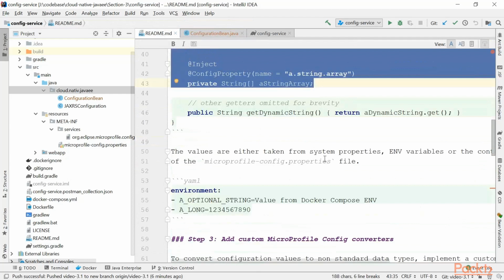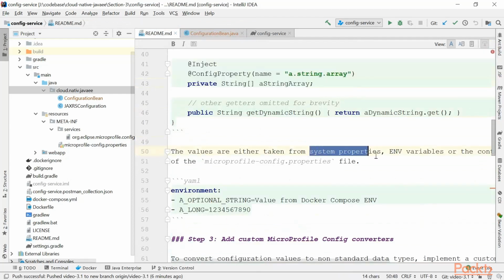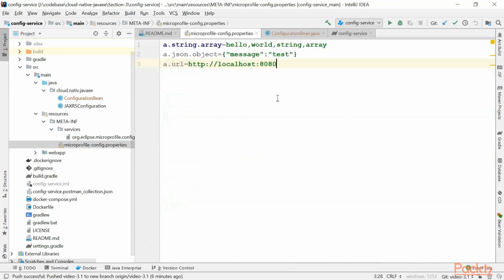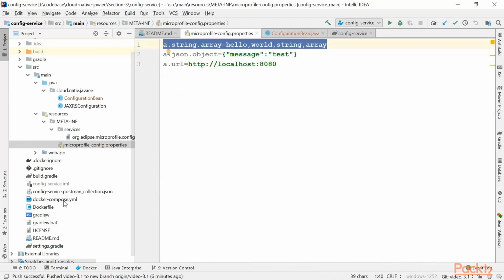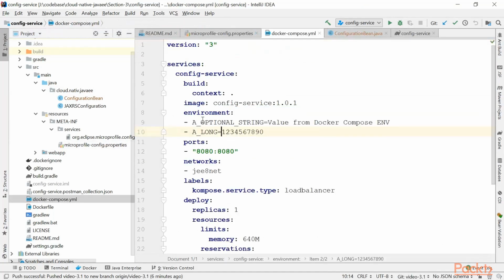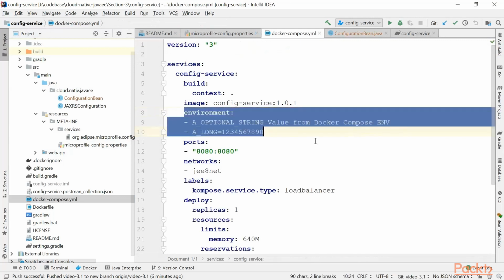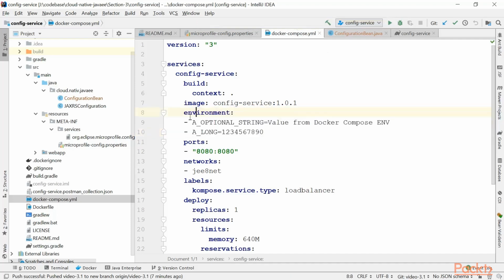Now, I said before, there are certain sources where the system looks up those configuration values. So this is either system properties, environment variables, or the special file called microprofile-config.properties. So you see that here. There's, for example, the string array, comma-separated list. And what you can also do is specify, for example, environment variables when you run your container. In this case here, I have the Docker Compose file. And I say the optional string is this value, and I specify a long.